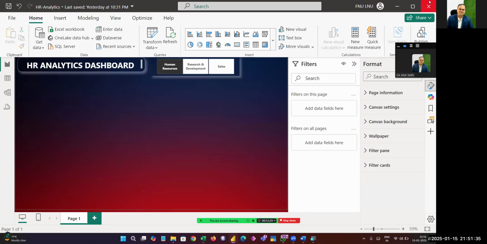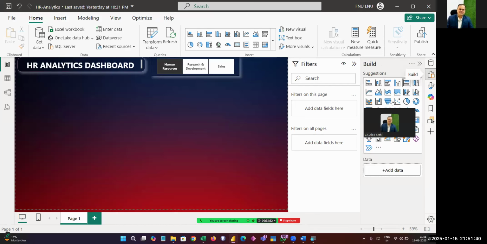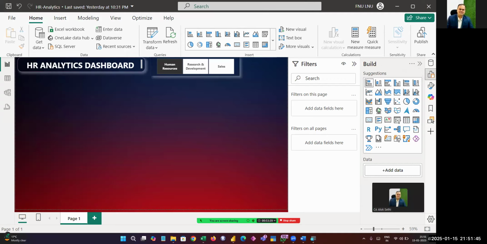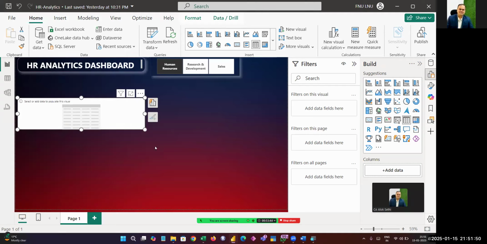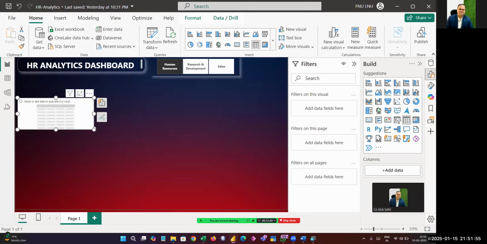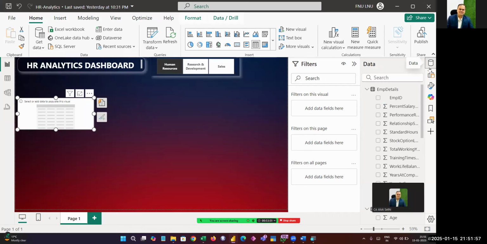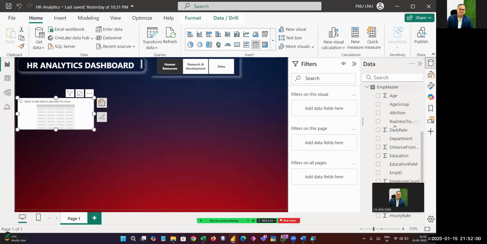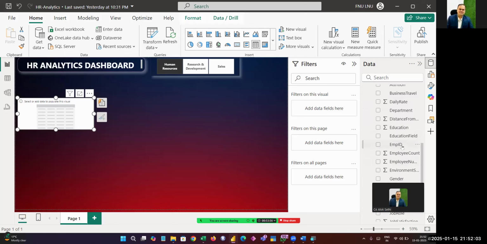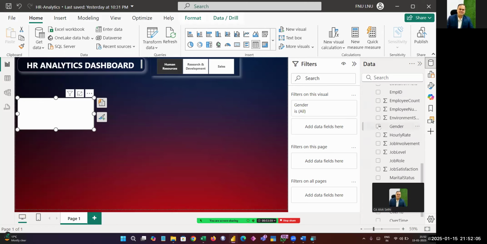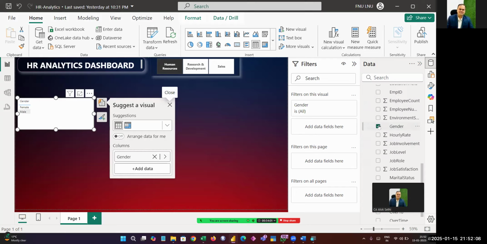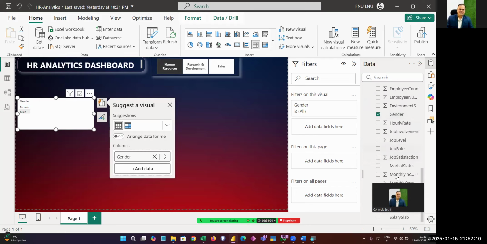Okay. Now to have this number, attrition by job, we will have to select a multi-row card, I guess, or a table we can create. We can create a table, and in that table, we want to have attrition by job. So we will select gender. So it will have male and female. And along with the gender, we want to have the attrition.